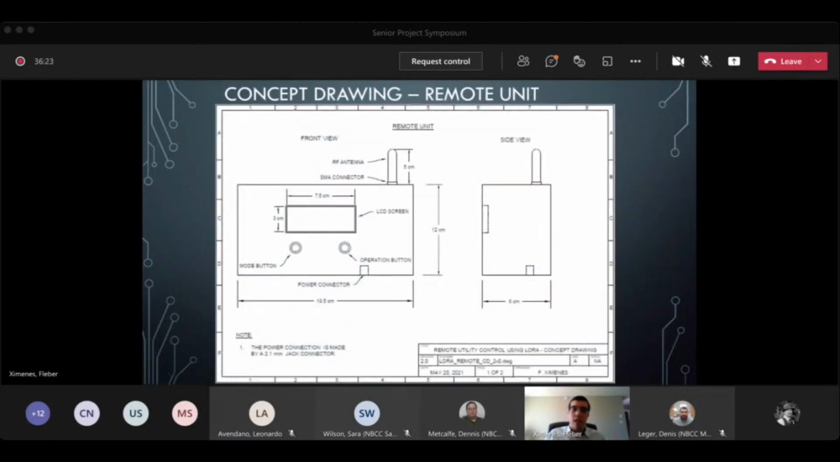And now it is my concept drawing for the remote unit, and you can see the mode button here, the operation button, the power connector for the jack adapter, which is underneath the cover so you can connect on the bottom, and the LCD screen, the antenna, as we mentioned before. And we can see the tip of the connector.